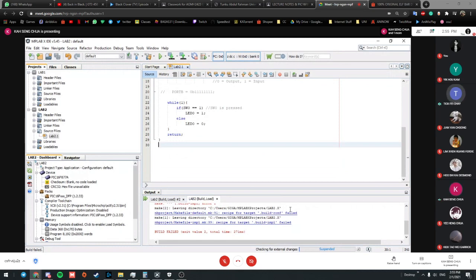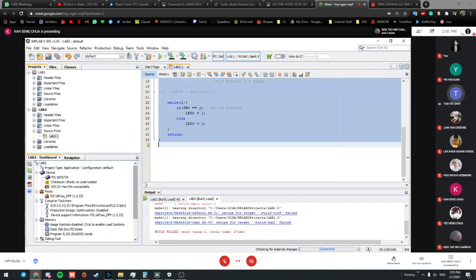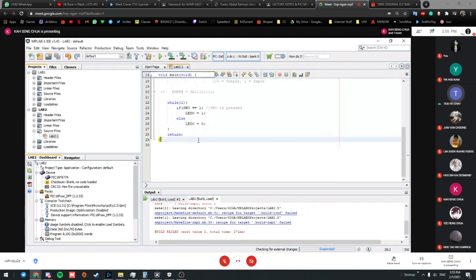Okay, I think during your project creation, right? There is no XC8. I'm not sure if you included XC8 in your compiler, but in your project tree, I see XC8.